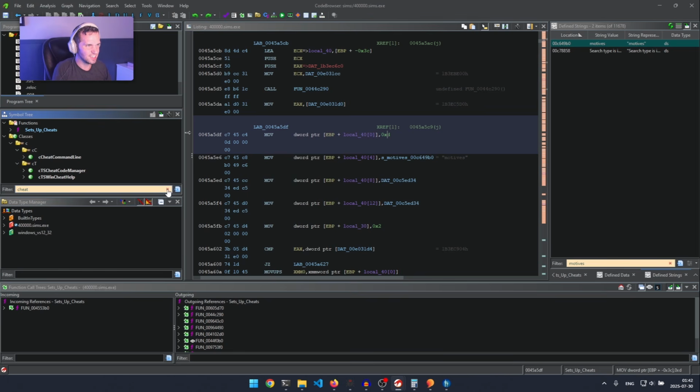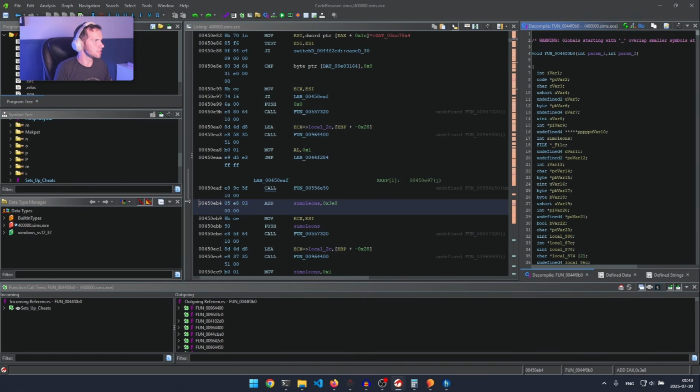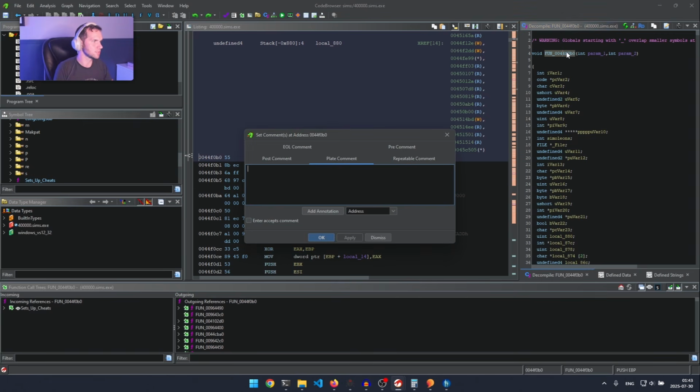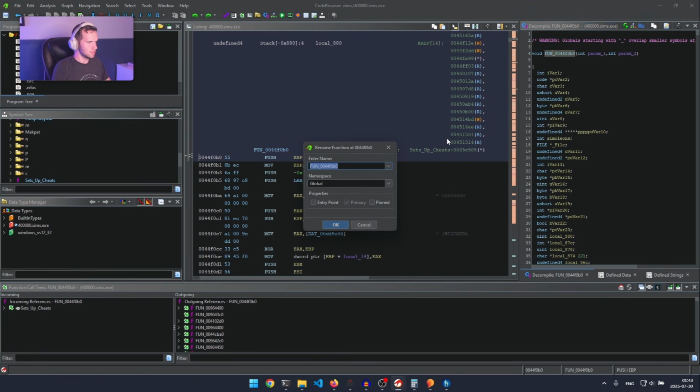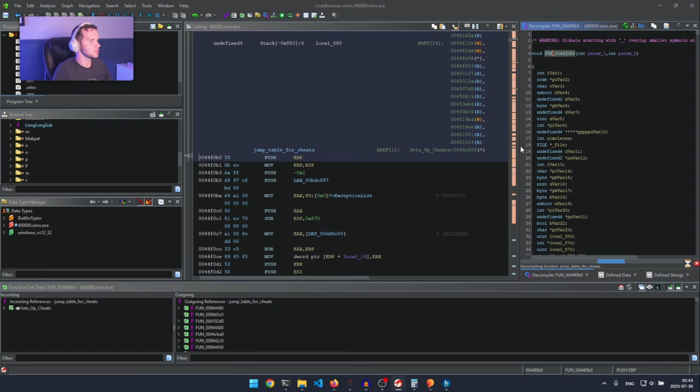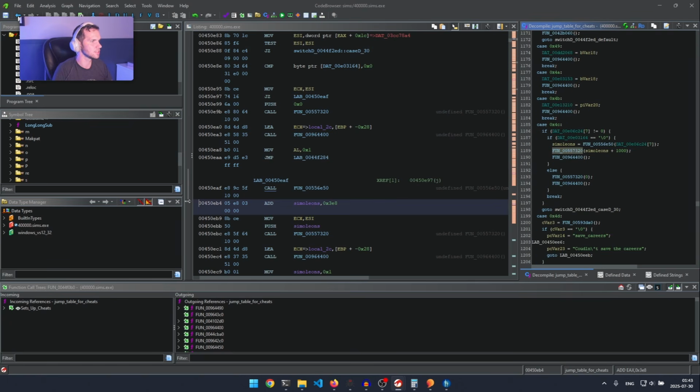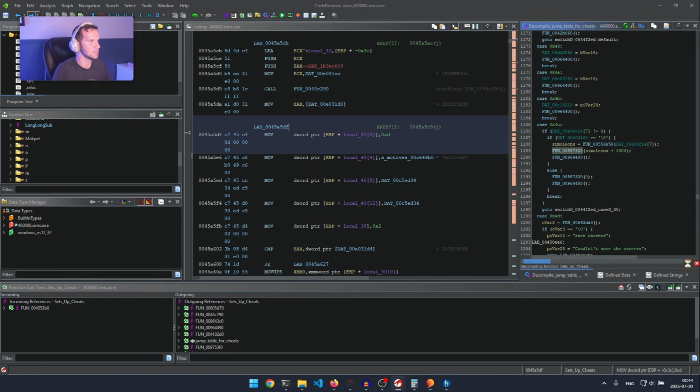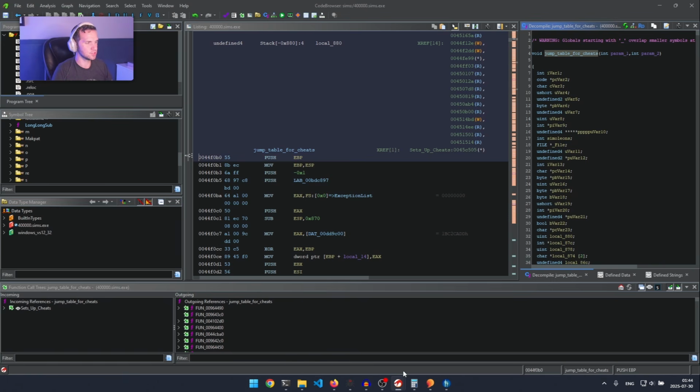I'm trying to remember what we called that. Did I call it anything? I don't think I did. Okay, here it is. We should call this something. I don't want to set a comment, I want to rename it. This is the window I was looking at earlier; I think I just pressed the wrong key. So let's do jump table for cheats. Perfect. And I already forgot what entry it was. C, I think? Or D. Let's go back real quick. Yeah, D for motives.